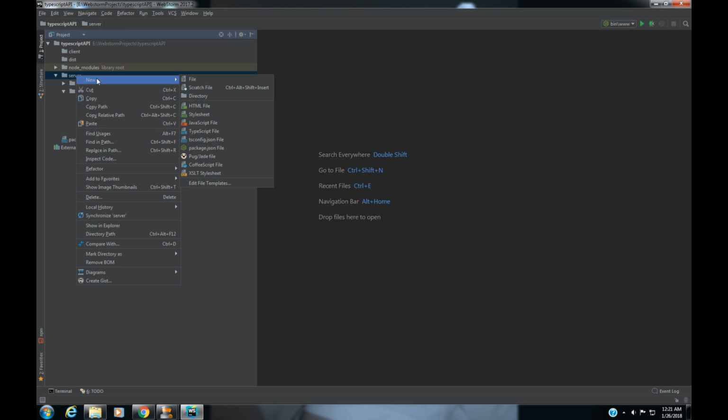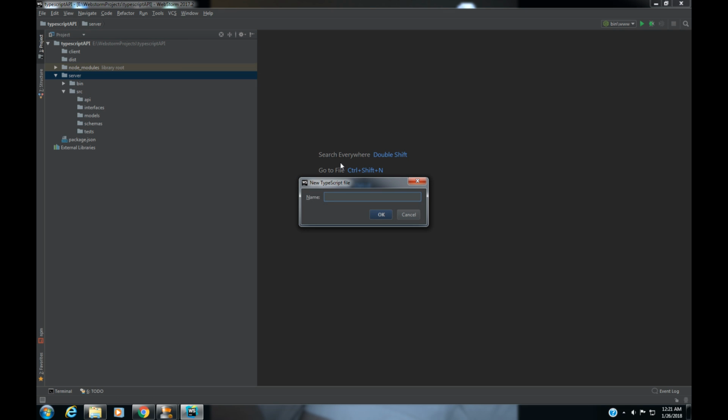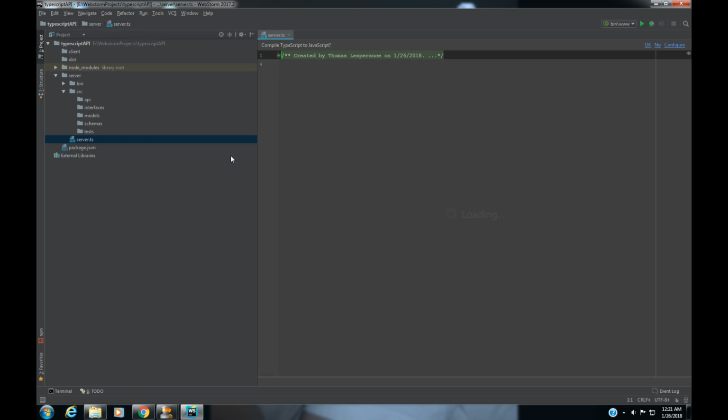At the server level, we're going to add a TypeScript file. And this TypeScript file is going to be titled server. So, just to open up all of our folders here, not the node modules one, we want to see the bin folder with a www file in it, the src folder with an API folder, an interfaces folder, a models folder, a schemas folder, and a tests folder. Inside of the server folder, we also want to see a server.ts file.